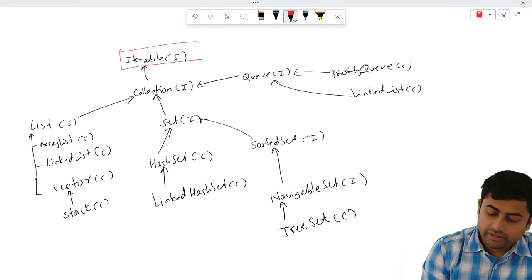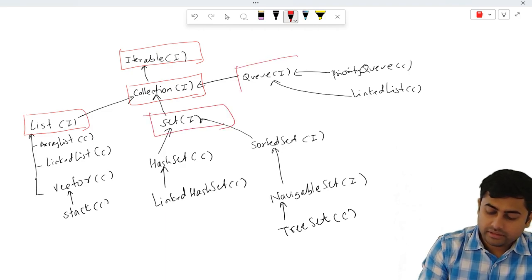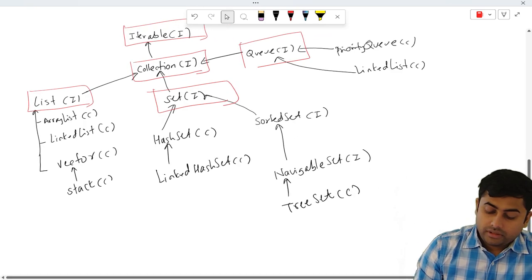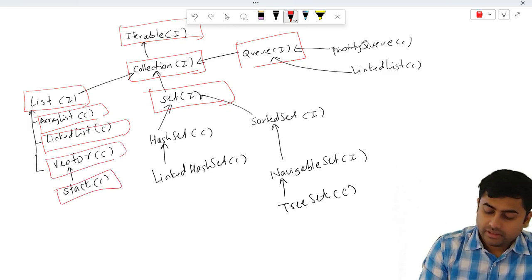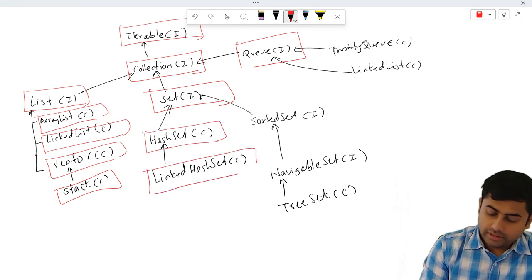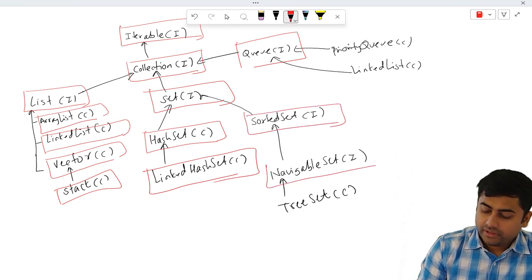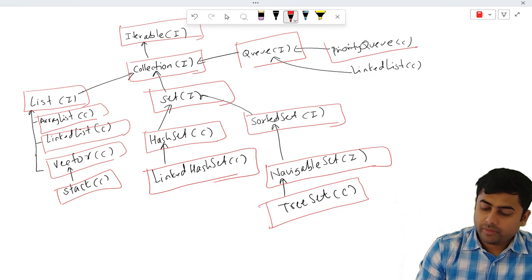सबसे पहले Iterable, it is an interface which is extended by Collection, and then Collection is extended by List, Set and Queue. ठीक. Now List is then implemented by ArrayList, LinkedList, Vector and Stack. So these are four classes. Set interface is implemented by HashSet, LinkedHashSet. Then Set is extended by SortedSet, an interface, NavigableSet, it is an interface, and then finally we have TreeSet. PriorityQueue is implementing Queue. LinkedList is also implementing Queue.